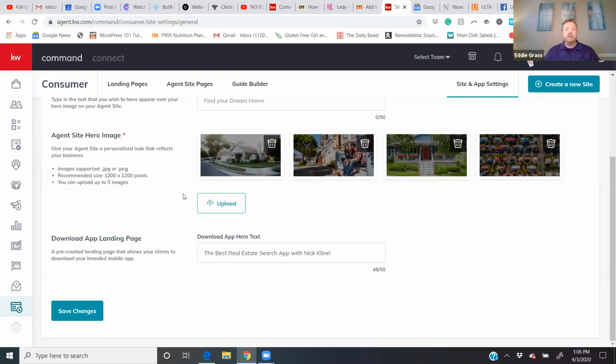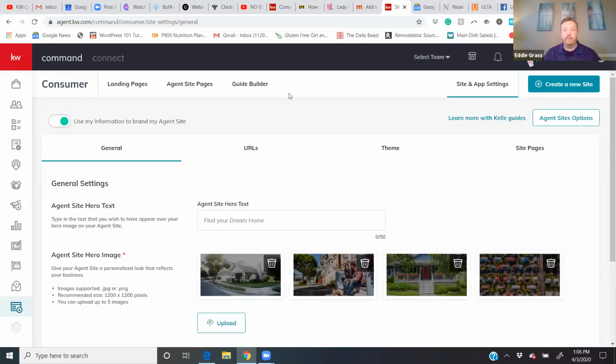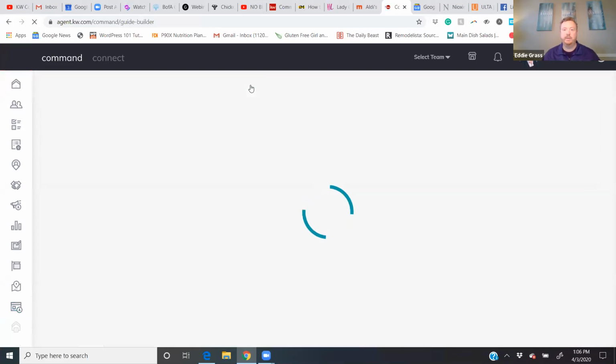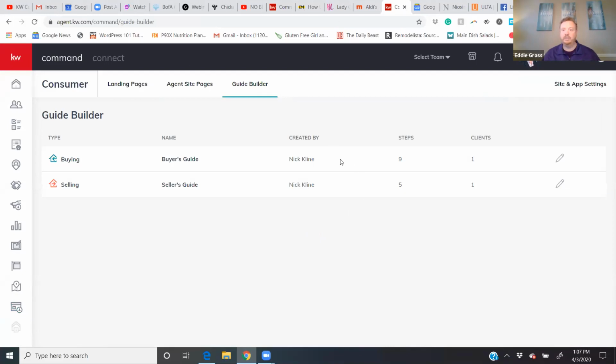Okay. So if you click here up top under the consumer, let me do that again for you. When you're back in the consumer section, up here where it says Guide Builder, click on that. It may take it a second. Everything's running a little bit slow. On the right-hand side, there's another section that says Site and App Settings. You want to click on that.